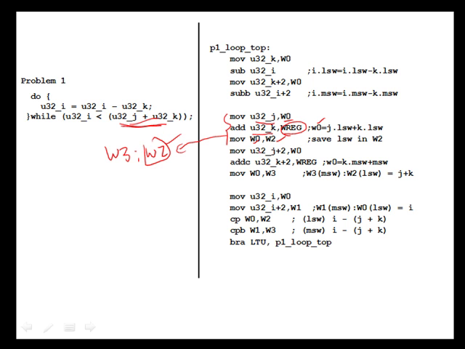So these three instructions right here have just computed the least significant word of this sum and placed it in W2. We're then going to move the most significant word of j into W0, add that to the most significant word of k and place the result in W0. Notice that we're doing an add with carry here, and then we're going to move W0 into W3, and we've just computed the most significant word of that sum and placed the result in W3. So at this point, the register pair W3 W2 has this 32-bit sum.